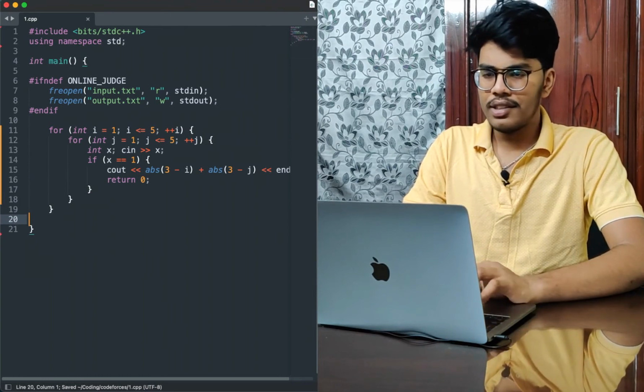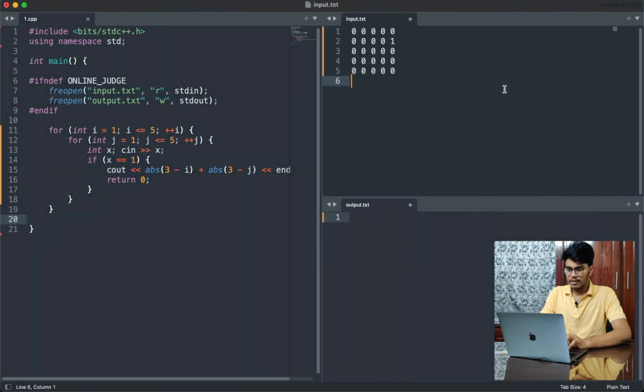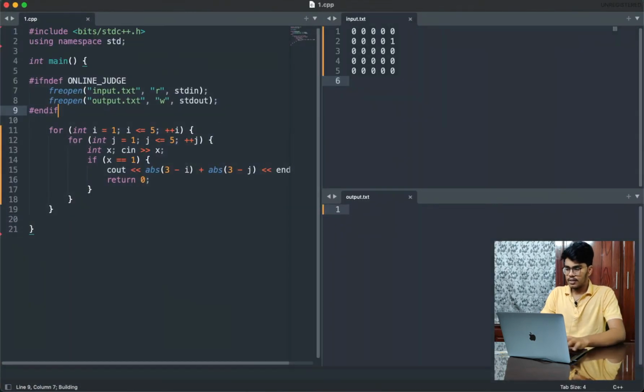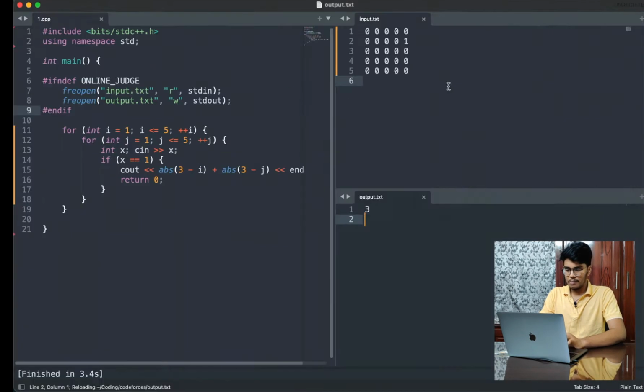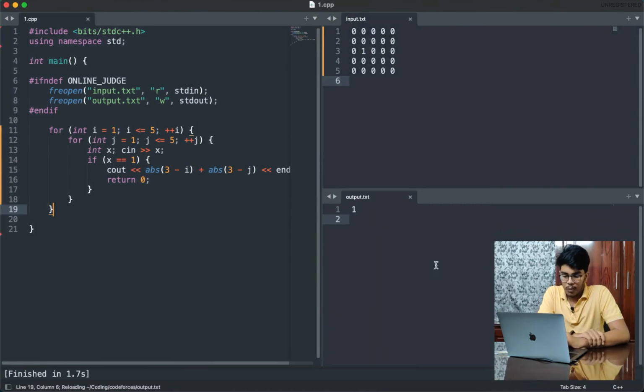Let me take 2 to 3 inputs given in the question. The first input is this matrix. Let me copy this and run this. It should return the number of steps as 3. Yeah, this is working fine. Now let me take this matrix, which should return only 1. 1 is the minimum number of steps required. Let me run this. Yeah, 1, because this is at this position. I just need to move this to this column because this is already in the required row, which is the third row. So this is how you code for this question.